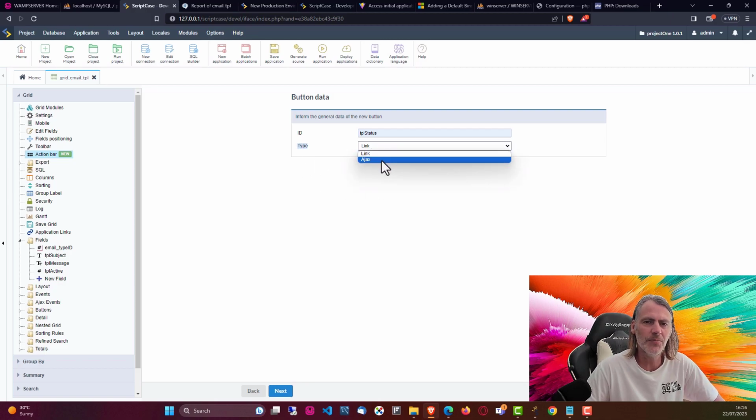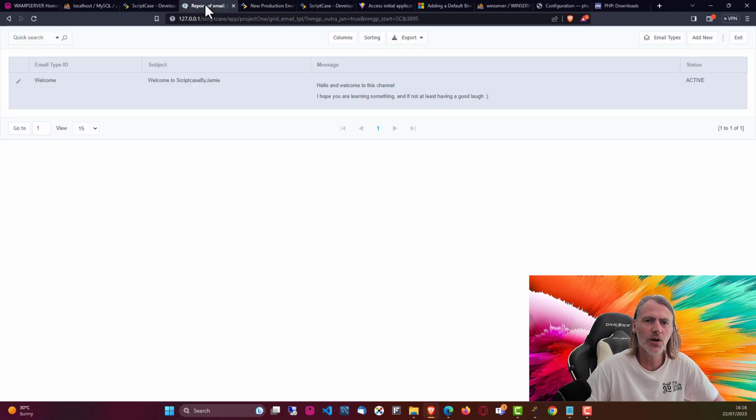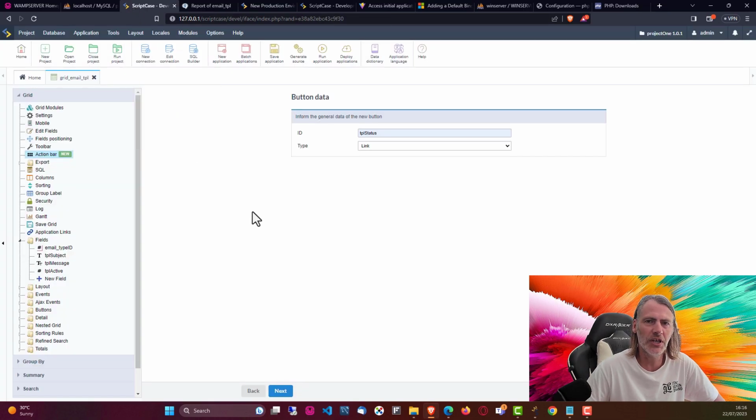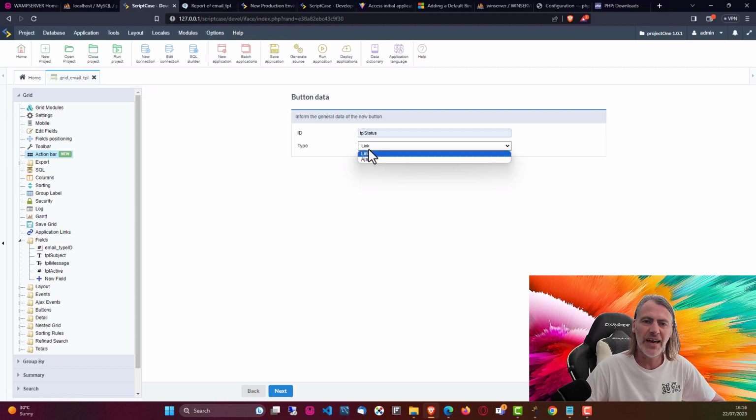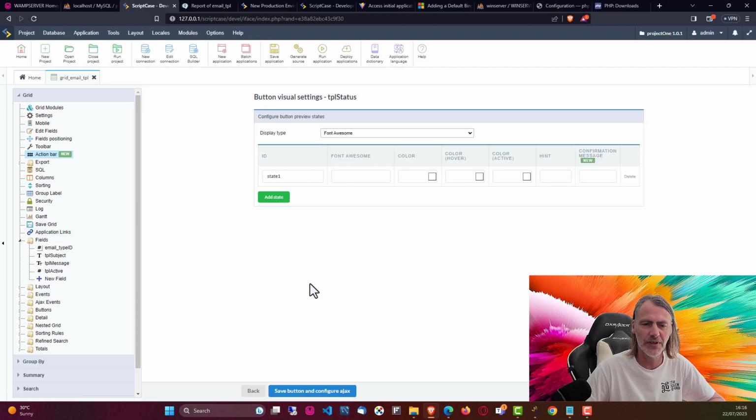Okay, so we have two types. We have a link type and an Ajax type. The link type will allow us to link the icon. So having an icon here, we can link that to an application, the same way that you would use the application links, pretty much the same way, okay? But then with the Ajax option, it opens up more possibilities, because if I go next, I can now use the add states.